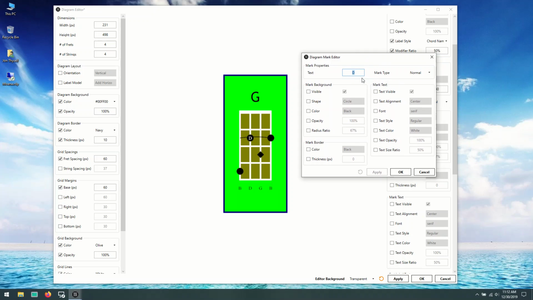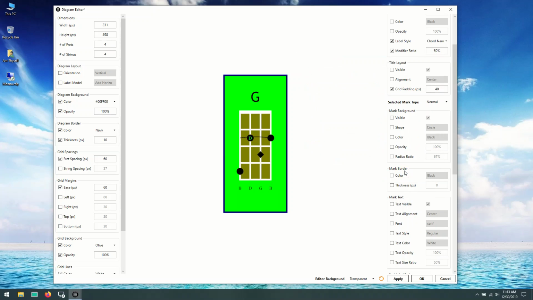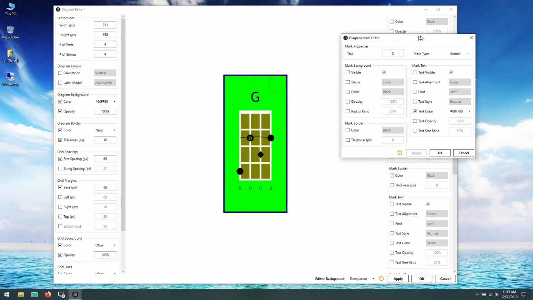But if I wanted to, I could change the text color. It's default to white because obviously the mark itself is black, so you want to have white text to see the contrast. But I could change that to green. If I hit OK, now we have a green D. So just double click on it.